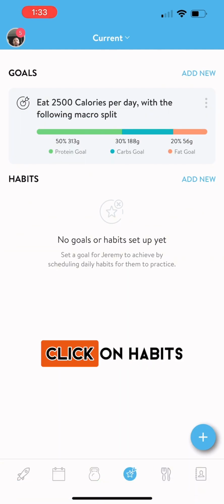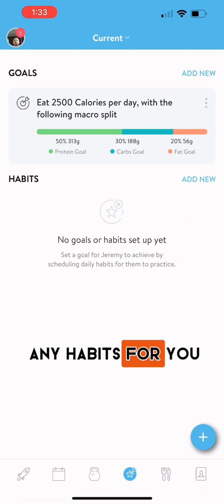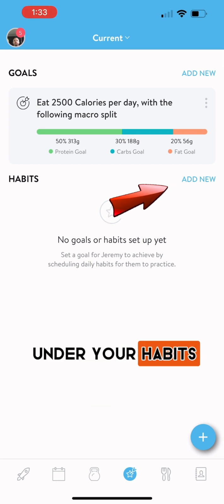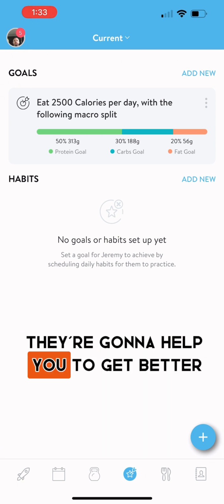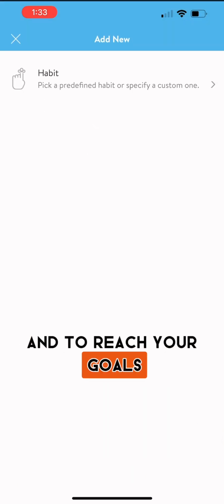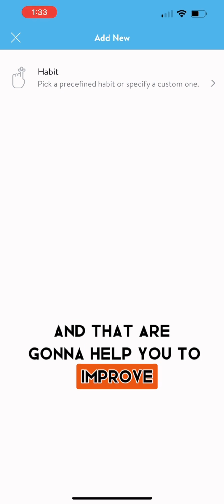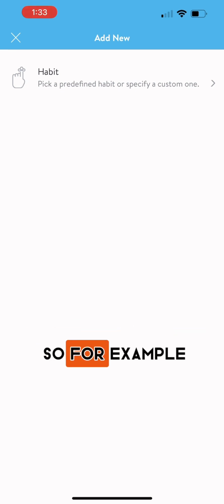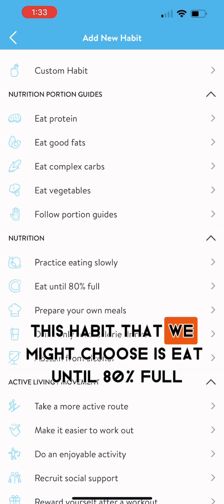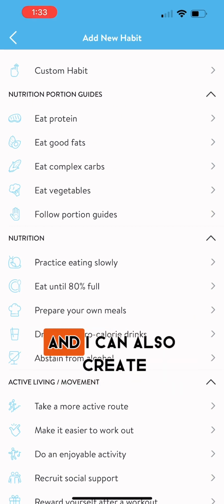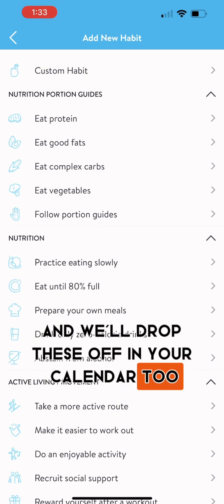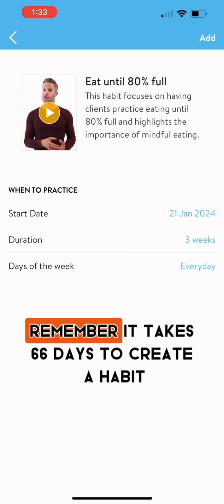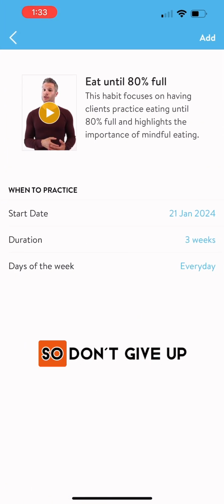Okay, so if I click on habits, if I've created any habits for you, it's going to be right here under your habits. So you need to focus on what habits you need to incorporate that are going to help you to get better and to reach your goals, and that are going to help you to improve. So we can work on different habits. So for example, a habit that we might choose is eat until 80% full. There's a bunch of different habits, and I can also create custom habits for you as well. And we'll drop these off in your calendar too as little reminders. Remember, it takes 66 days to create a habit, so don't give up, don't quit.